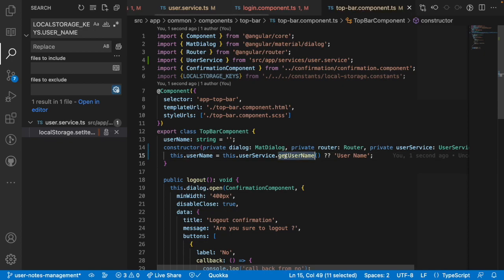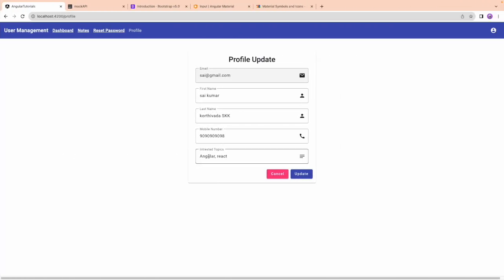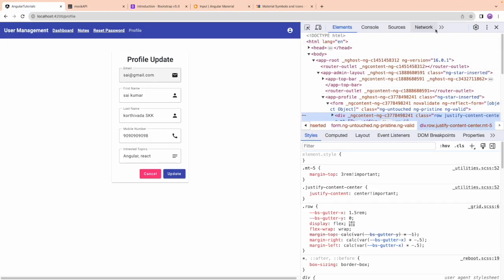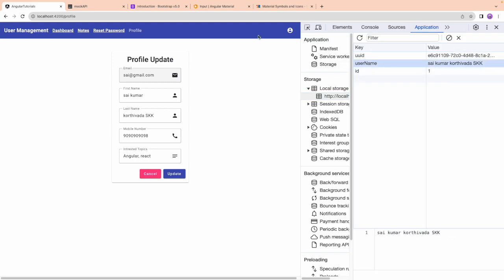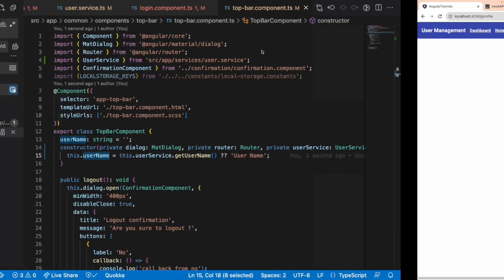Now this getUsername will be a string again, and now you will be getting the username. Let me go here and check, inspect. Let me go into the update, and now user updated successfully. So it is getting updated in our application, yeah, but it is not showing in the UI. Let's see that.